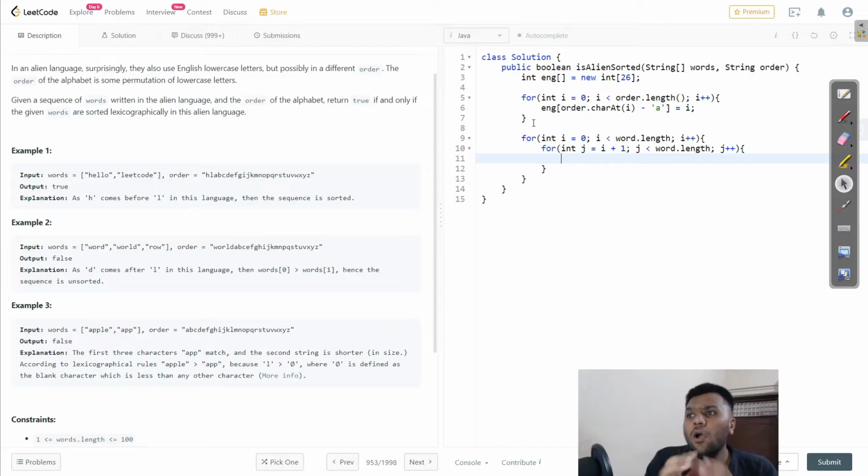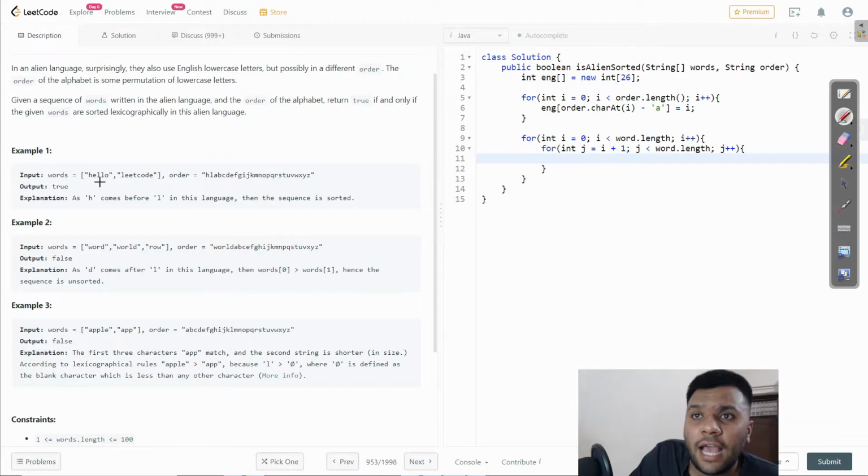Okay guys, now my job is to calculate the minimum value first. Why minimum value? For example, in this one I have 5 characters and in this one let's say I have 10 characters. So I will go only for the 5, because if I go beyond the 5, then it will come out of index, out of boundary.